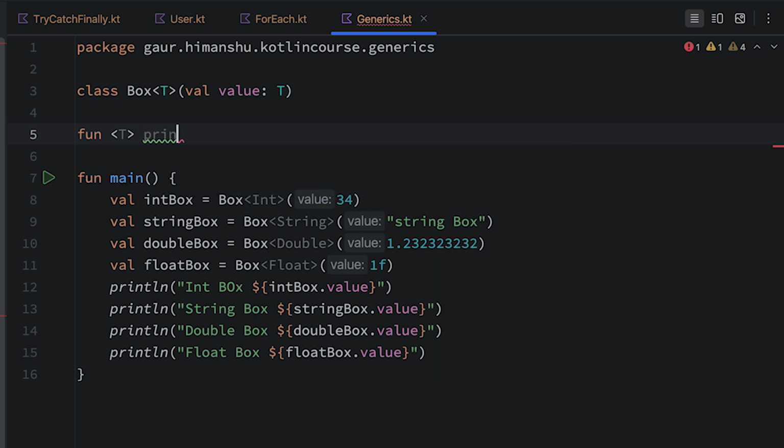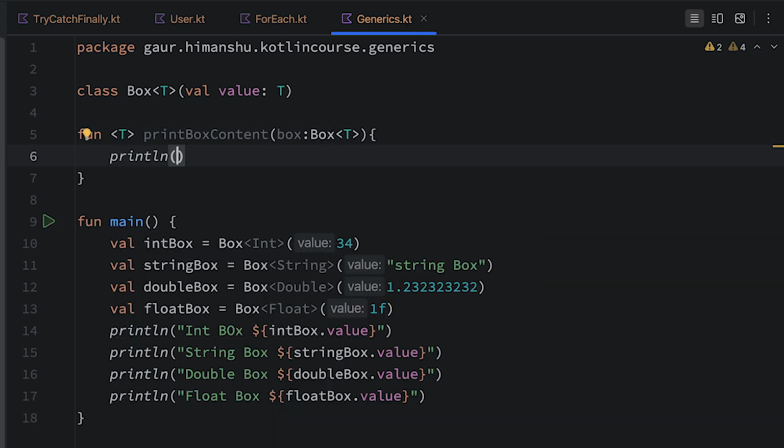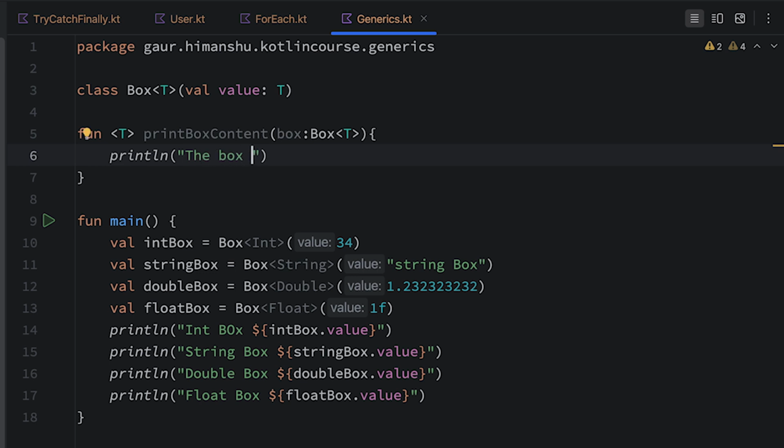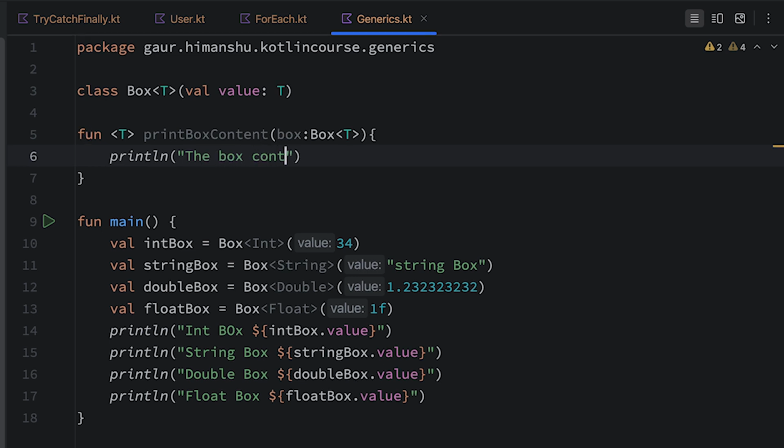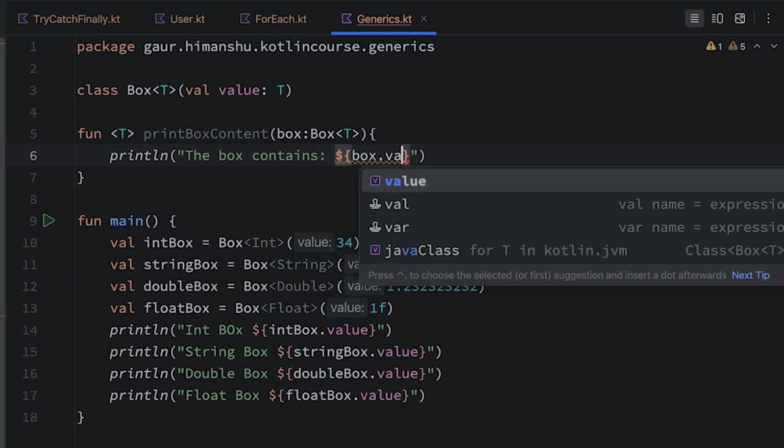Okay, now I'm going to give the name of my function, which is printBoxContent, and in its parameter I'm going to pass my box. Because I'm using a generalized approach, or you can say a generic function, this generic function has a type T, and now it's time to use this type. In this function I'm going to use println, and in place of the message I'm using: the box contains the value, so use your box value.